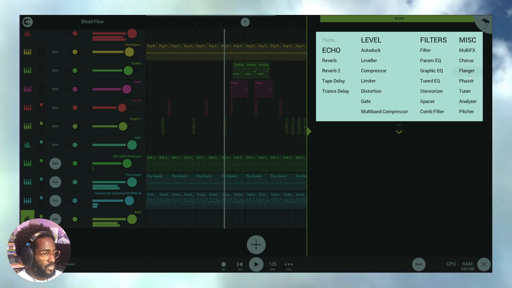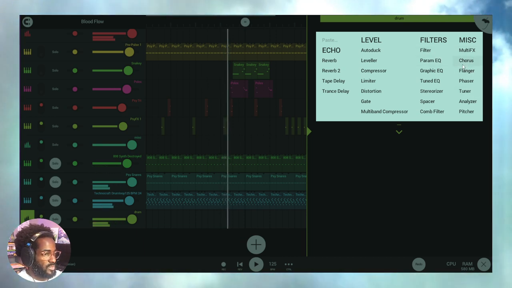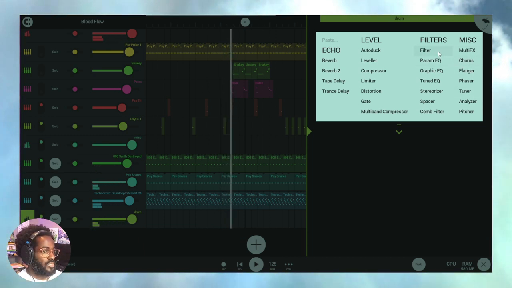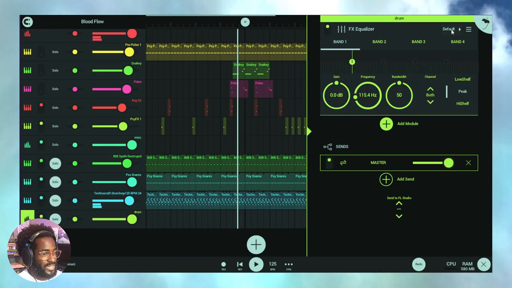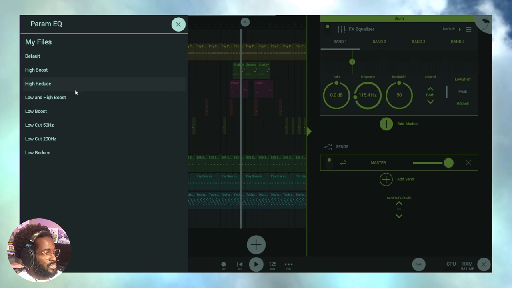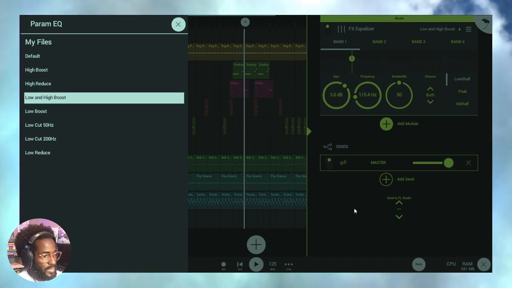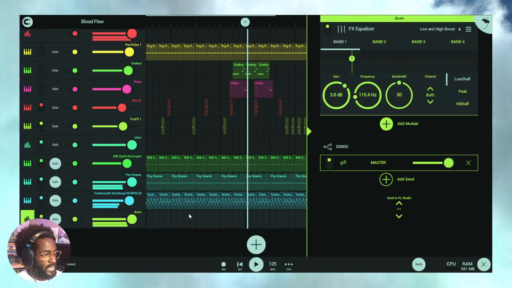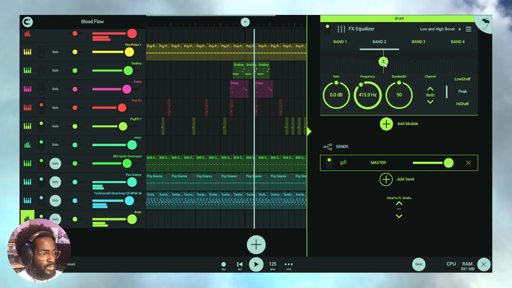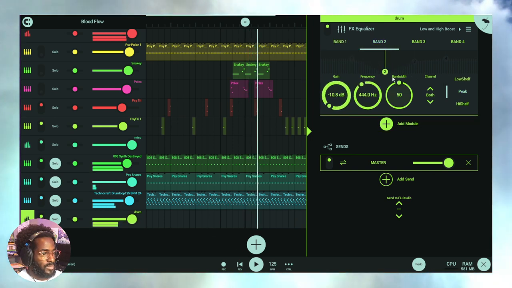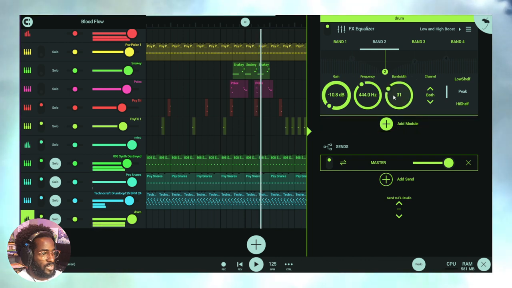Let's add a little chorus. Maybe we'll filter things later, but let's start with the parametric EQ and see what we can do. Let's boost the low and high. Again, I just like to use some of the defaults once in a while. Okay, and we can go in through here and start to mess around. Tell me if you guys notice a difference.